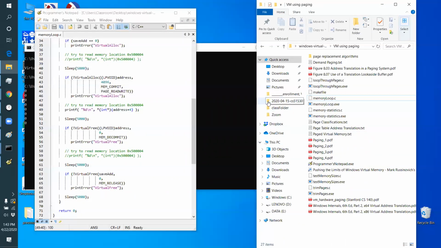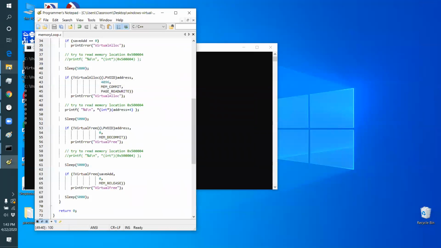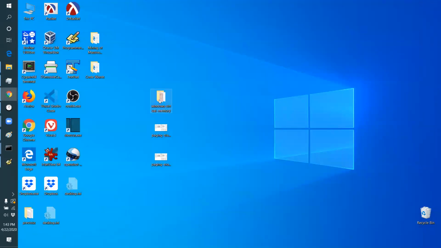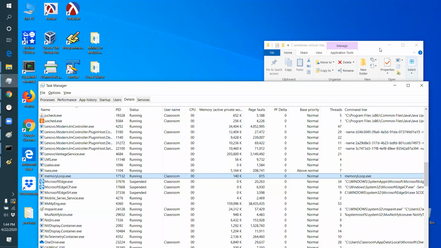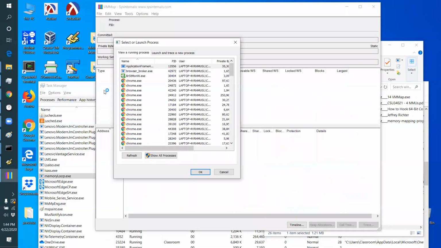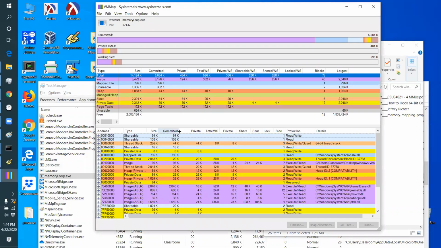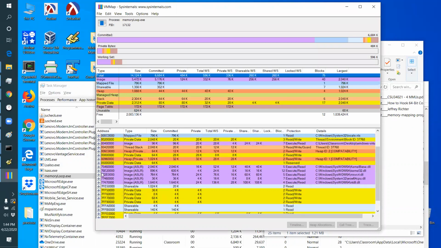Let's watch it with this VM map program. Okay, so let's map this program's virtual memory space. I forgot the number of the process now. It was 17132. Oh, actually, this one gives you a nice little pop up. Memory loop 17132. Okay. Now this one I think is the one we were playing with.